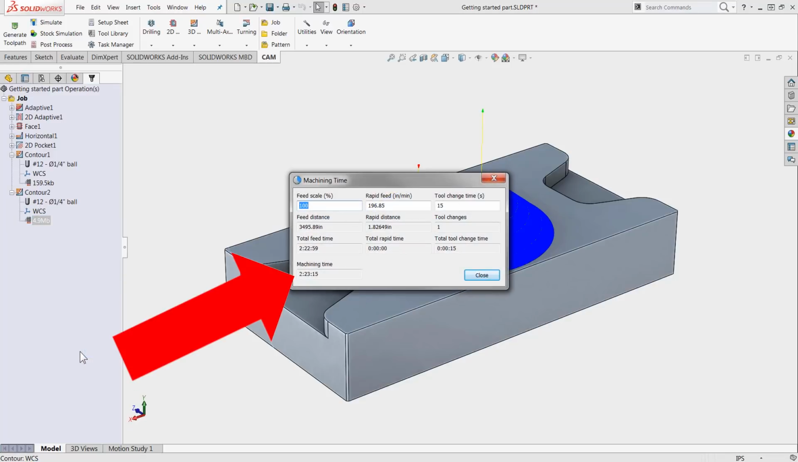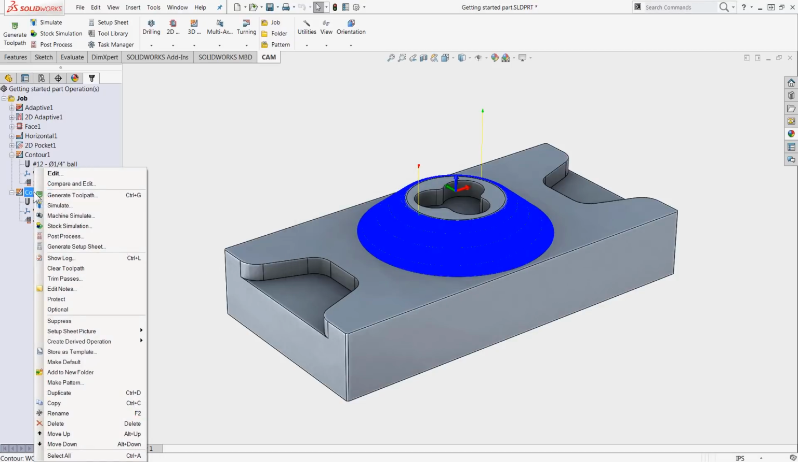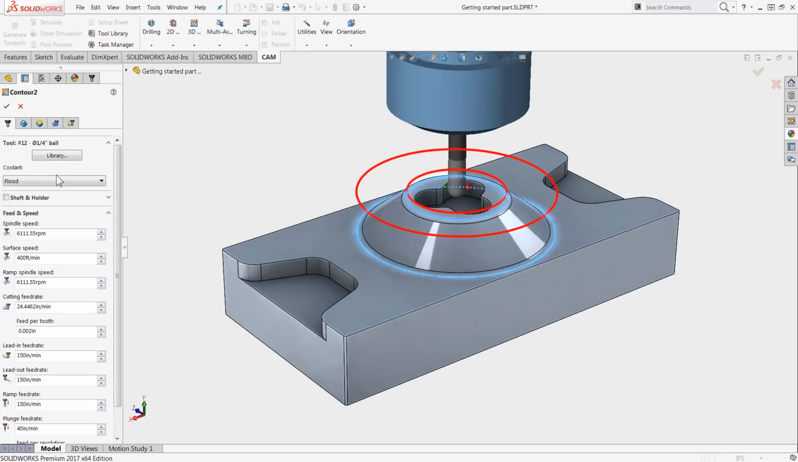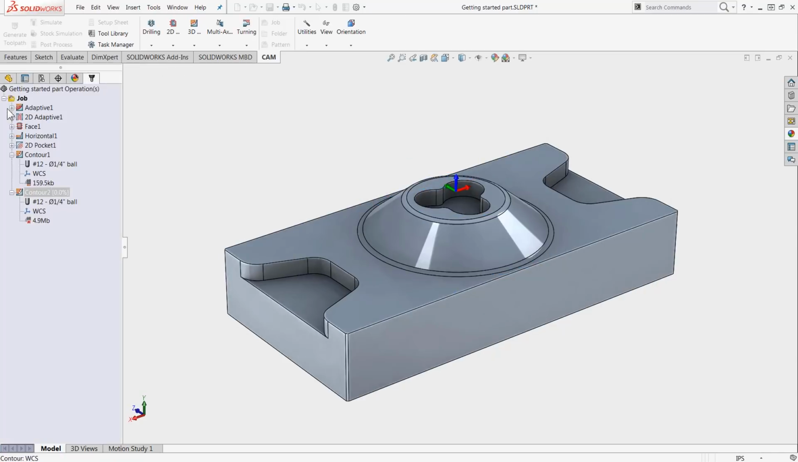This will take the finishing pass over 2 hours. It will look great, but honestly, I think we need to have this test piece finished within 1 hour. I will go back and adjust the step over to 0.005 of an inch. Let's go back, and if we check the toolpath now, we will see that the machining time is way less than 1 hour.